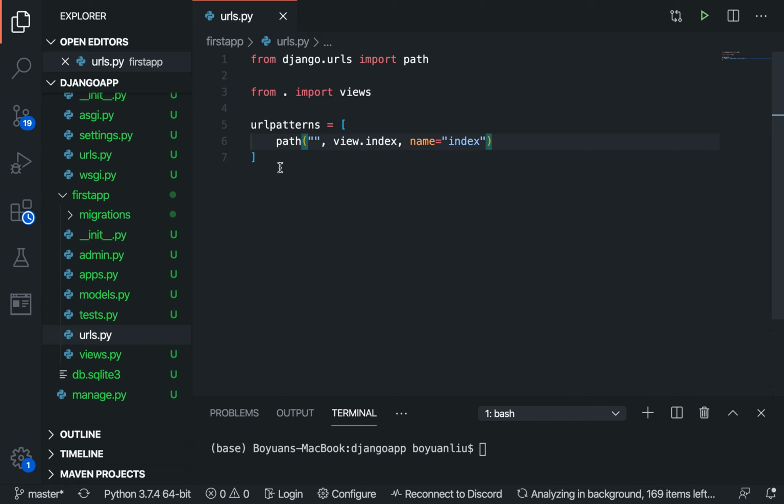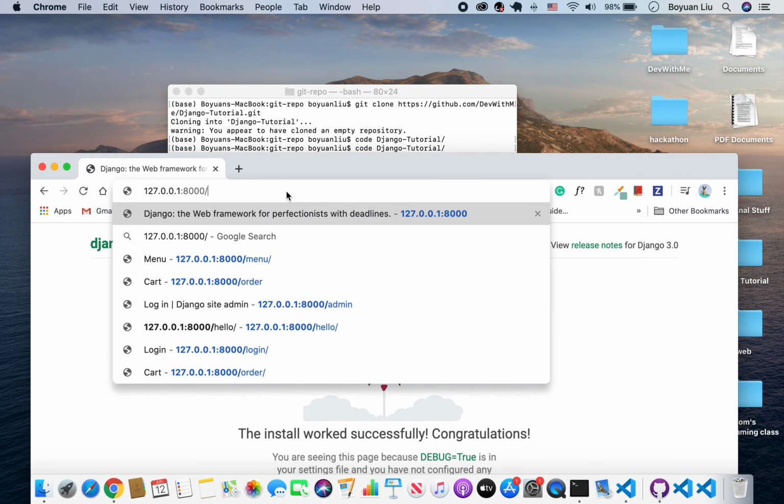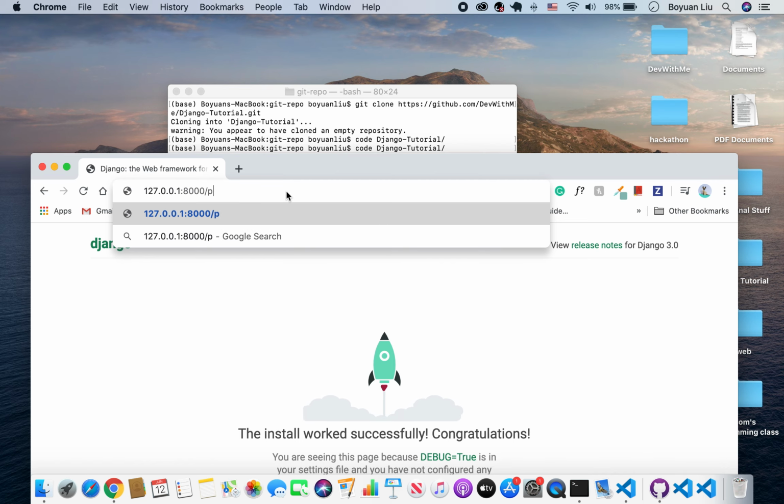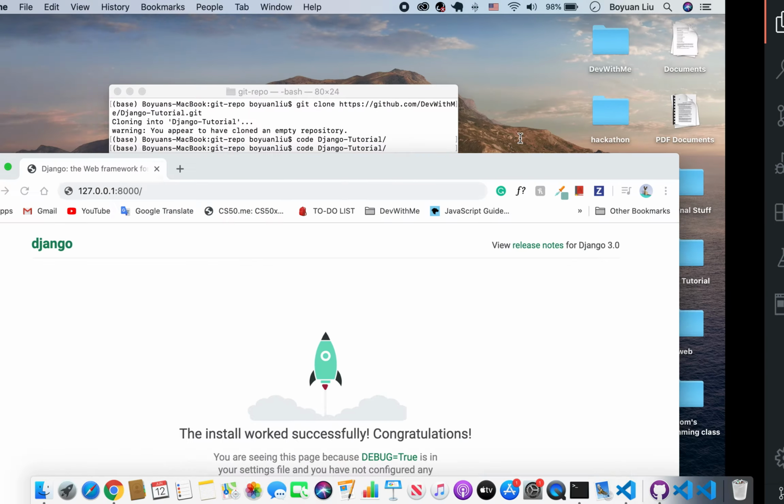So urlpatterns is a variable name that you don't need to change. I don't think you can change it to make it work, so just don't change it. And it's a list that contains all the possible paths. The first argument is the route, the actual route. So for example, I'm currently at the index route, and then if I go somewhere like book, I'm at the book route, and if I write profile, I'm at the profile route, something like that. So this is the route itself, and this is the function that we're going to define later in views.py, and this is the name which we'll use to reference this specific route. If we leave it empty, it just means it's index.